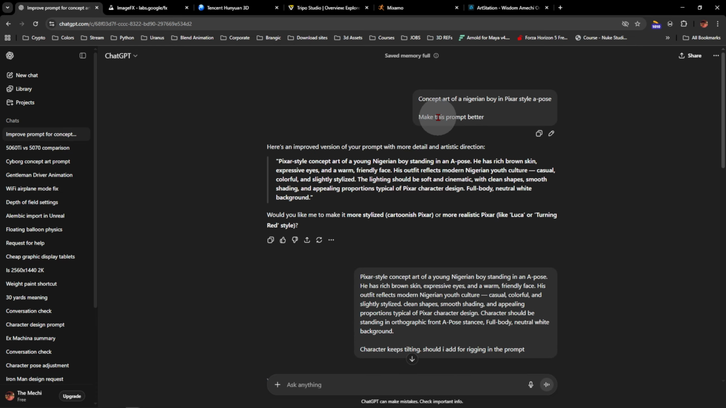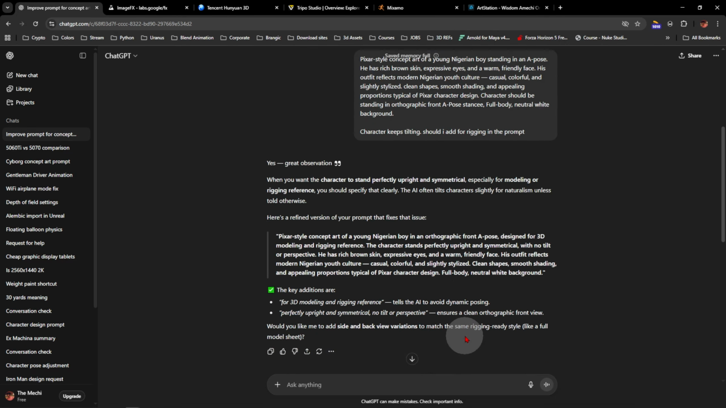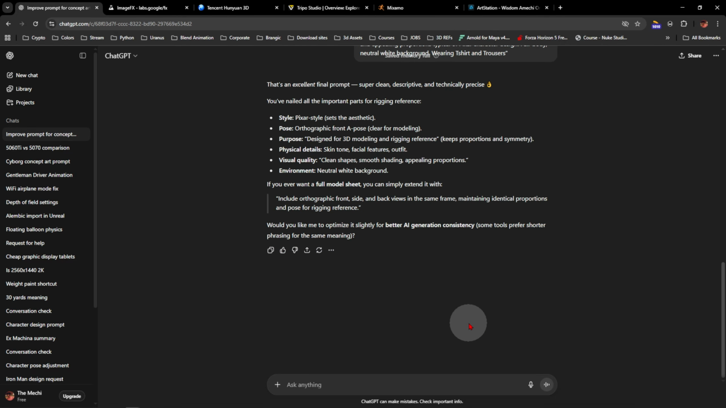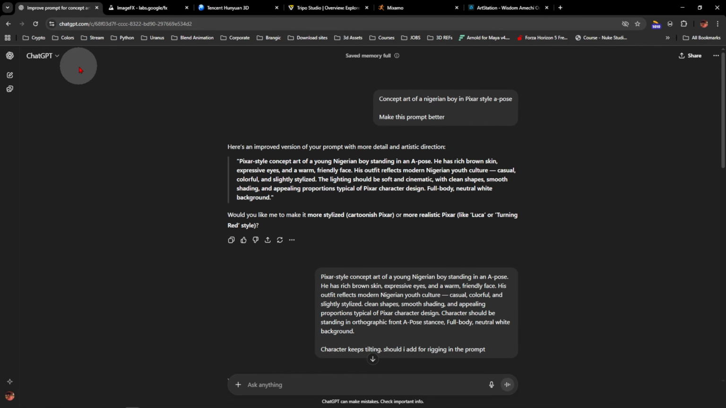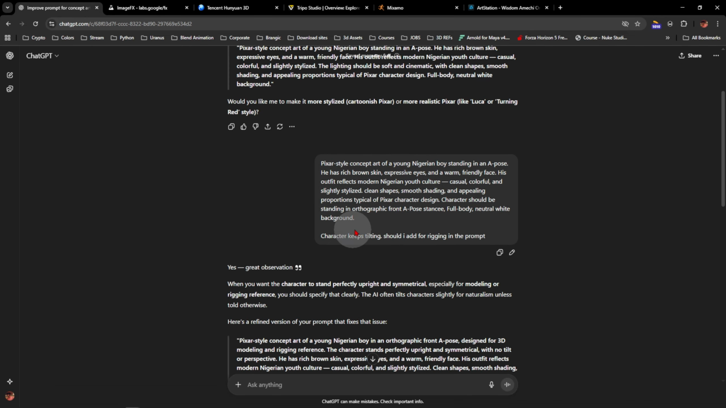So I just told ChatGPT, I literally just said concept art of a Nigerian boy in Pixar style, A pose. Make this prompt better. Forgive me if my text has errors. So it gave me this style. This is ChatGPT, by the way. And then we have this same Pixar style concept of a young Nigerian boy standing in a pose, and so on. And then I say character keeps tilting.